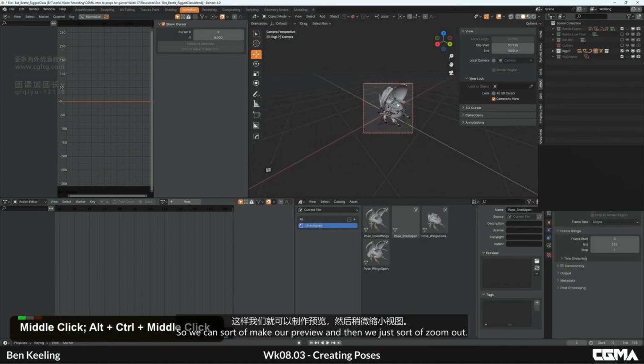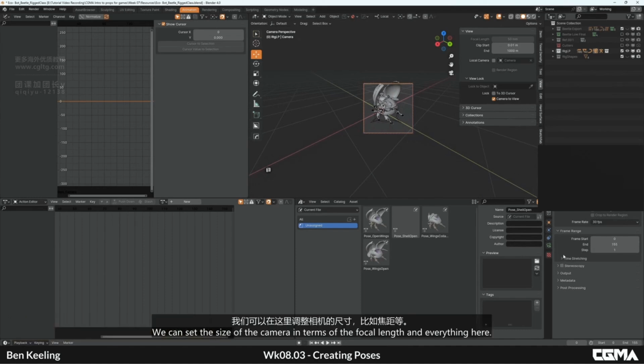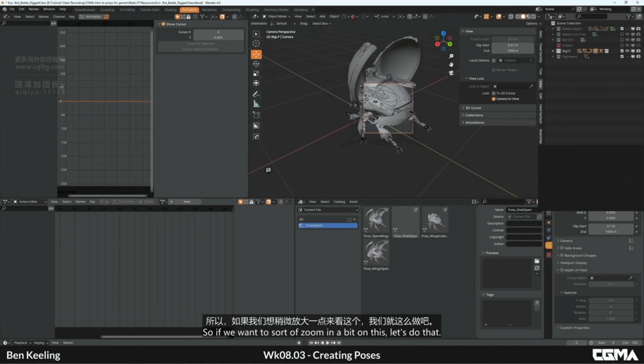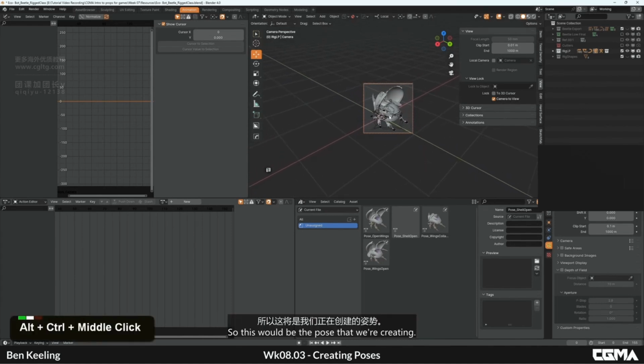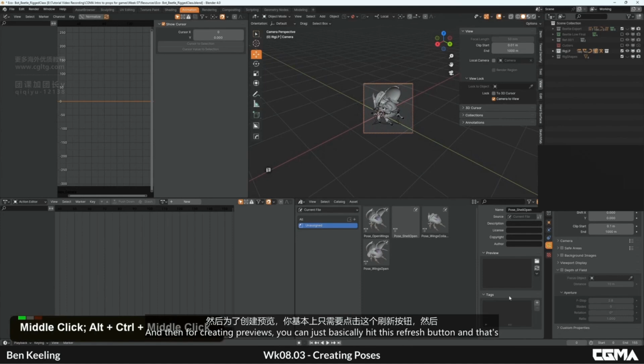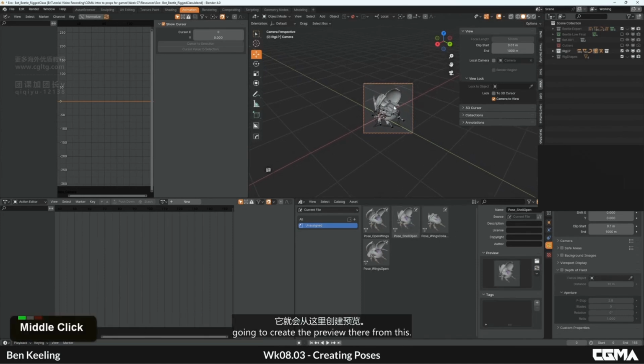And then we just sort of zoom out. We can set the size of the camera in terms of the focal length and everything here. So if we want to sort of zoom in a bit on this, just do that. So this would be the pose that we're creating. And then for creating previews, you can just basically hit this refresh button, and that's going to create the preview there from this. So you can sort of see that there. We could jump into the rendered view.